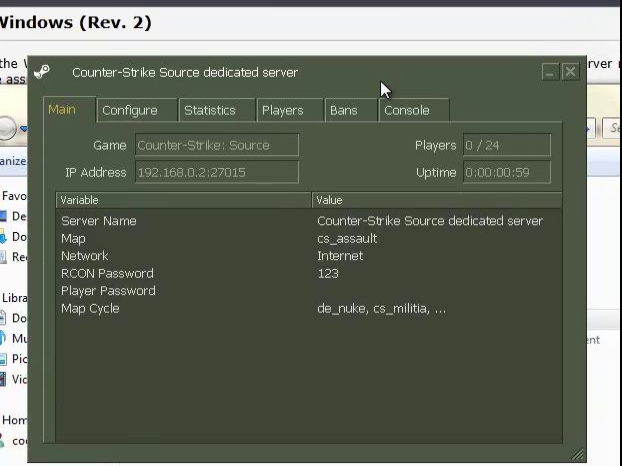The next step is to do port forwarding on your ADSL router, depending on what router you actually have. That'll be in part 2 of this video.